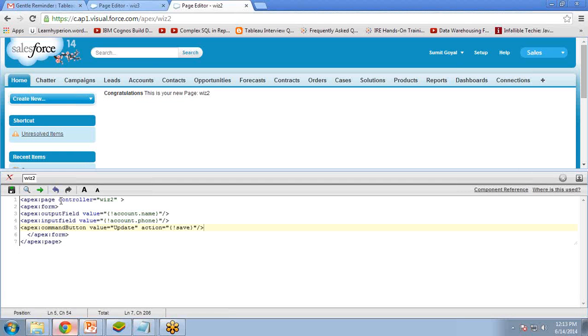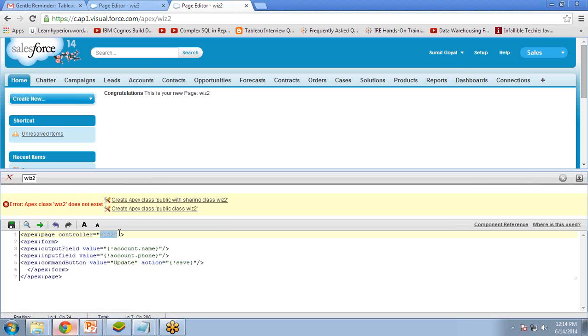Again, you can see here I have created one more controller for this page, that is wizard2. Then one is an output field for the account name. This account name is an output field because it is coming from the first page, and in the second page we are going to input a new value, that is account.phone. And then I created one command button, value is updated, and its action will be save. So it is going to save the record into the account object. And save this page.